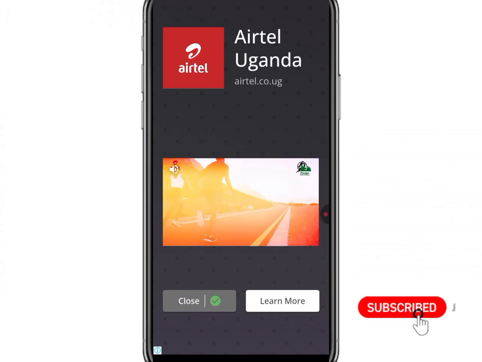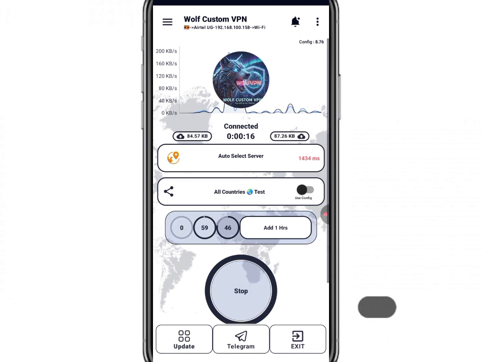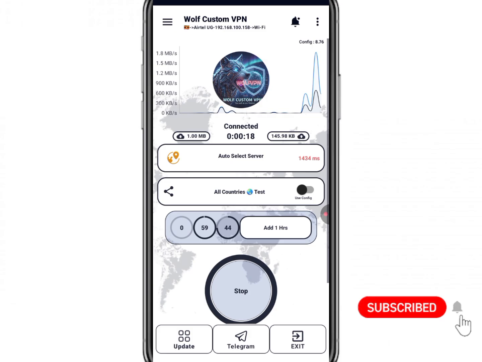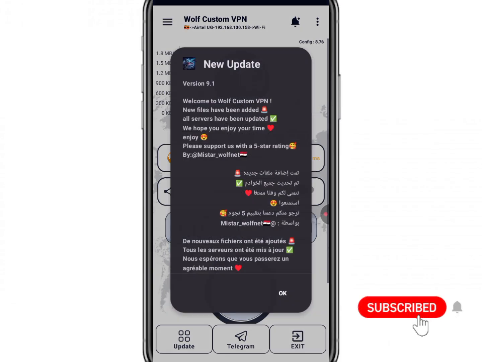If yours fails to connect, make sure you turn airplane mode on and then off. Secondly, you can try to clear the app data, clear the cache, and that is it.